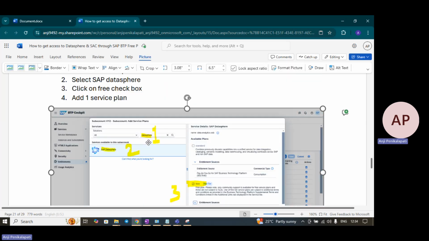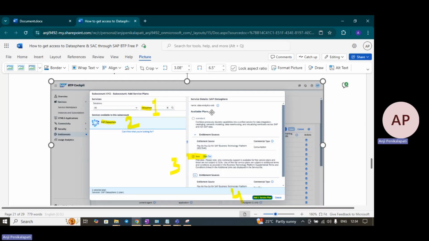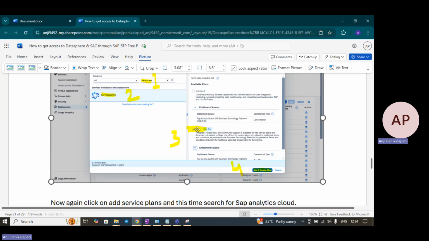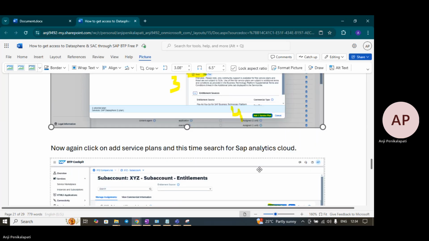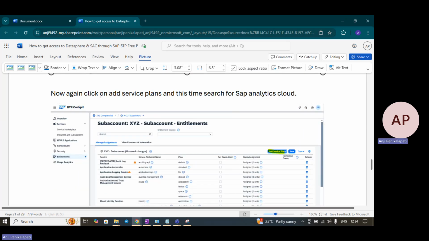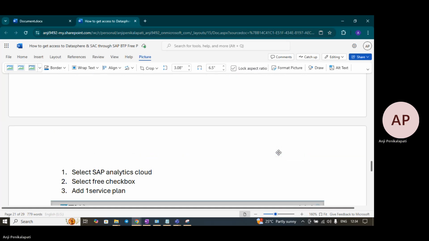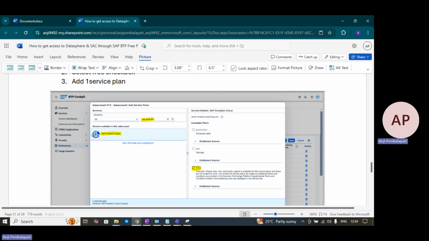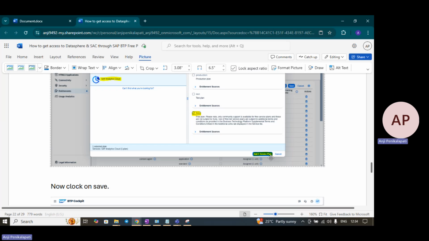Click on Datasphere. On the right side, you will see these different options. Select the free plan. We're going for the free plan. Click on add service plan. Now again, click on add service plan. This time let's add SAC also. Search for Analytics Cloud and select that. Again here you select the free plan. Click on add services.